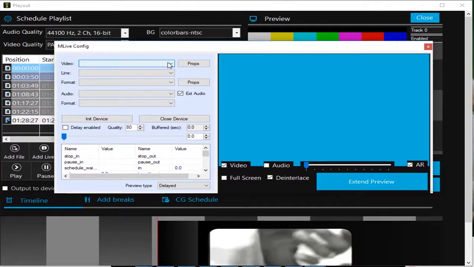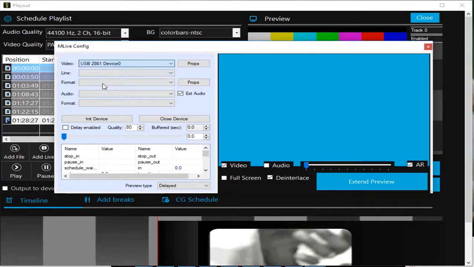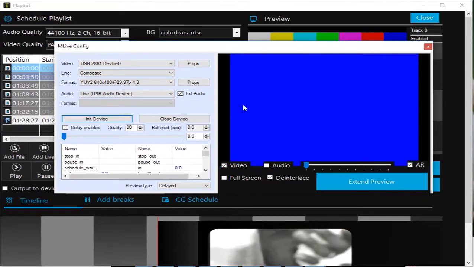I told you before that we can connect cameras, direct camera input, through any capture device you are using. That camera input will come up directly here. So this USB 2861 device I am using, I just selected this USB 2861, and audio also line in USB. If we click on init device, whatever input is coming will show here. Now no camera is connected, so that's why a blue screen is coming. So it is done here.